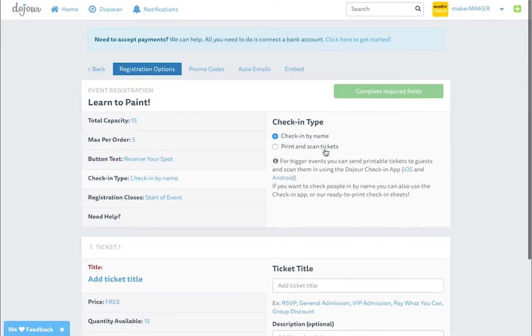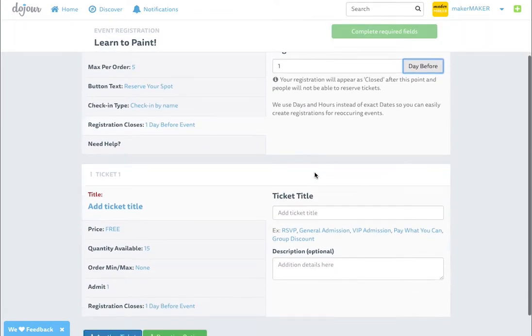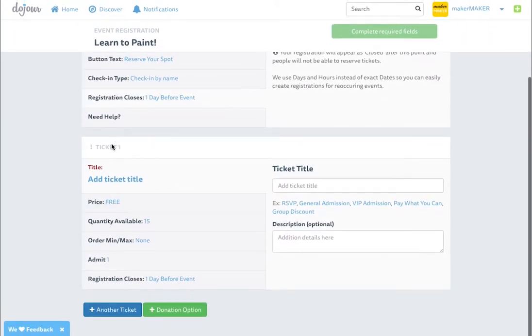The check-in type, this lets us choose whether we want people to print and scan their tickets or just check in by name. Check in by name is definitely the easiest for a small event. That's what I would suggest. And for registration, we want to close this one a day before the class actually happens, so we know exactly how many people are going to come and have time to collect the easels and get some canvases and all that kind of business.